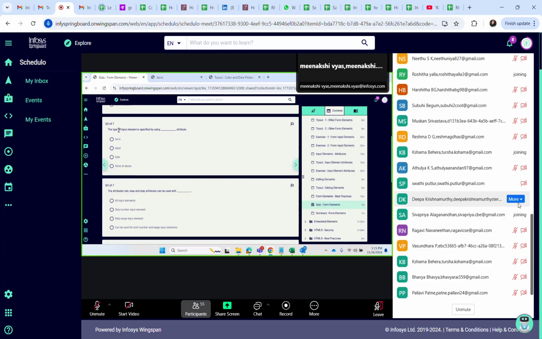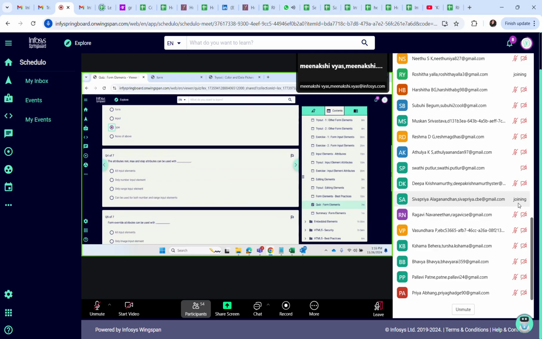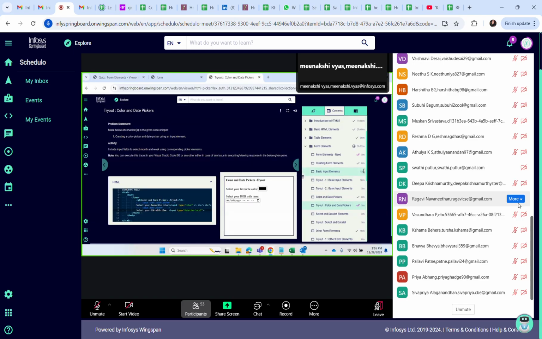Now, the type of input element is specified by using which attribute? How do we specify which type of element we want to create? The type attribute, simple. We write input type equal to radio, input type equal to checkbox, input type equal to submit. Yes. The next quiz question: the min, max, and step attributes can be used. Okay. Let's go here.